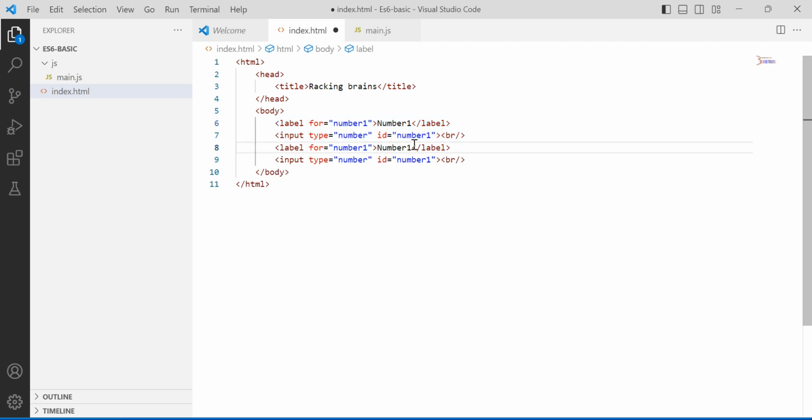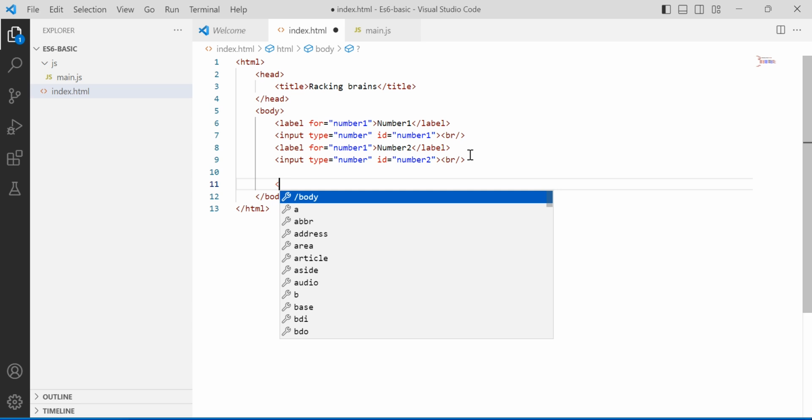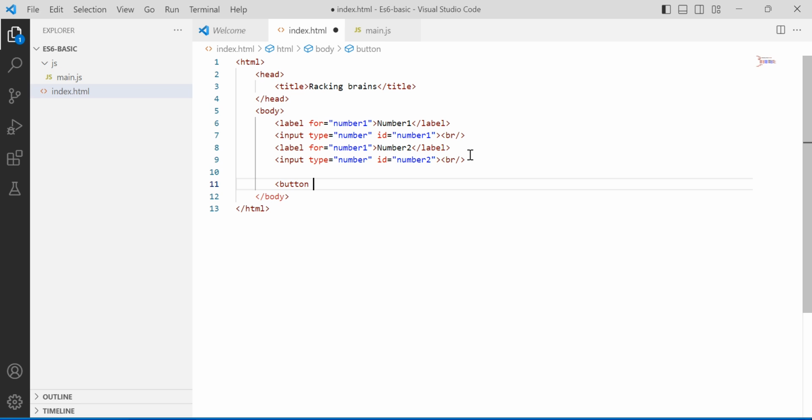Now we'll do the number 2. Now I am creating 3 buttons in it. Button, plus, calculate.